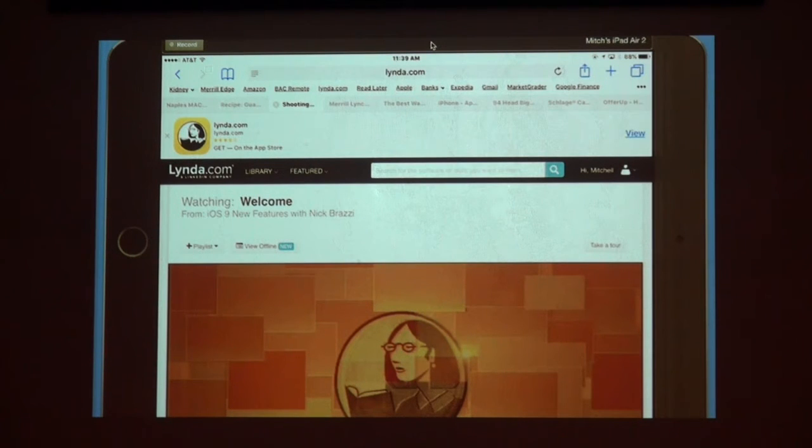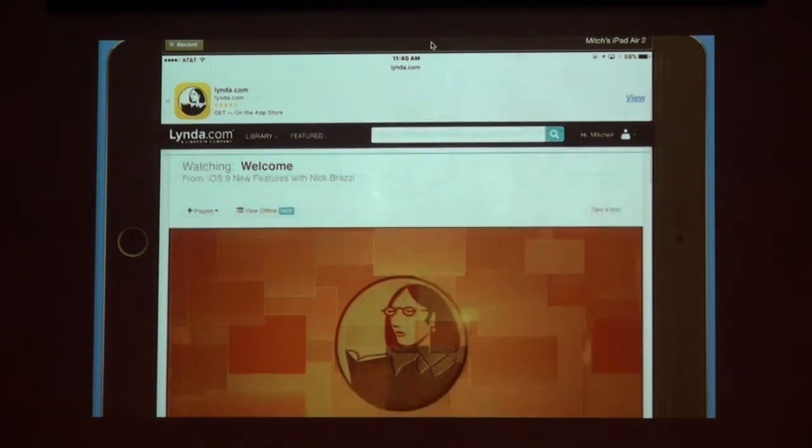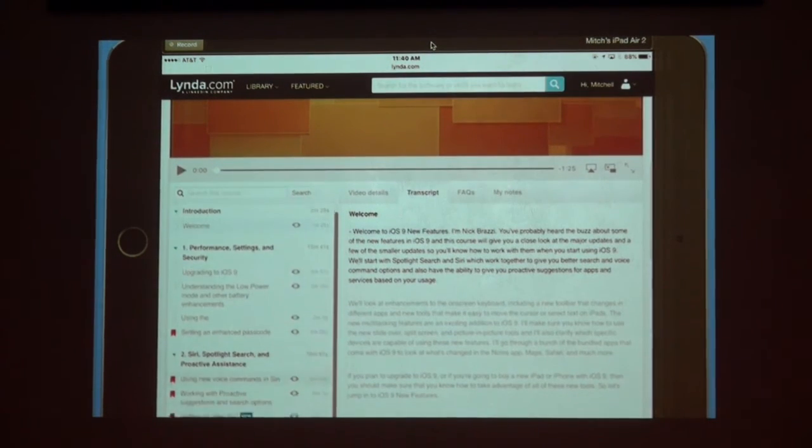Mm-hmm. Yeah. I thought, in this case, Lynda was better. It was better, yes, absolutely. So this Nick Bryars does a really good job. It's iOS new features, and I just want to highlight a couple things here.